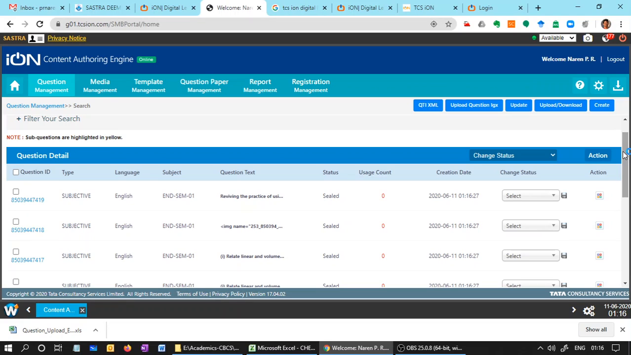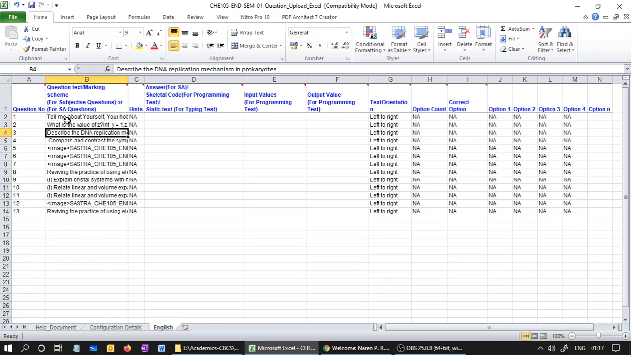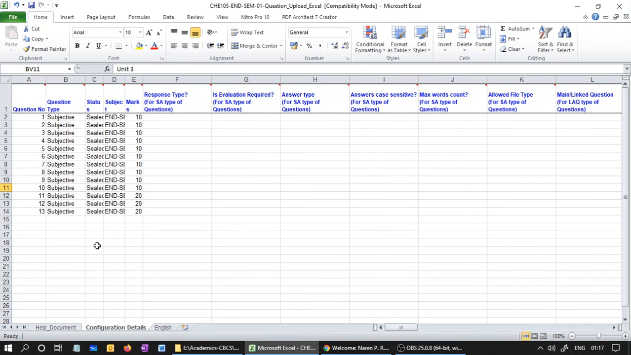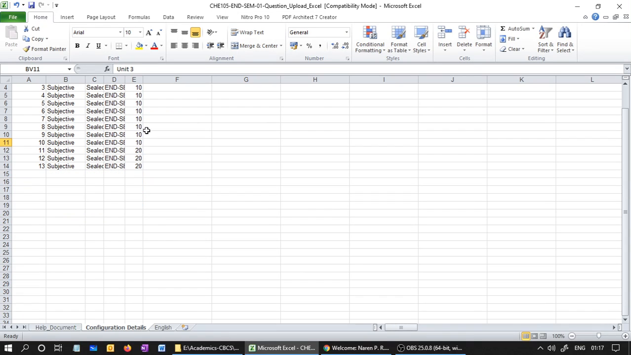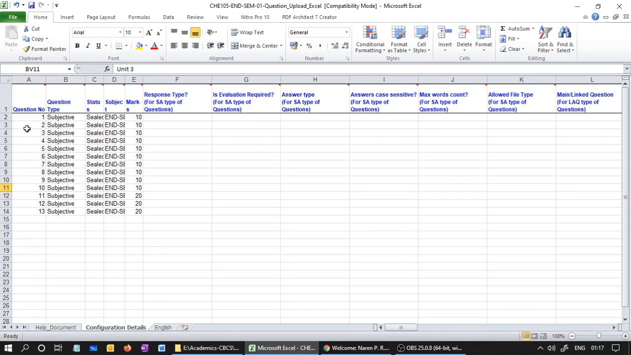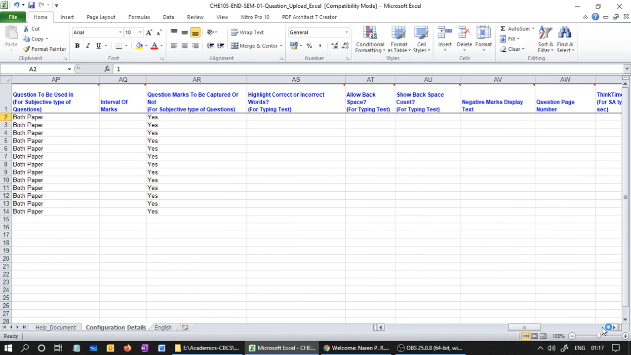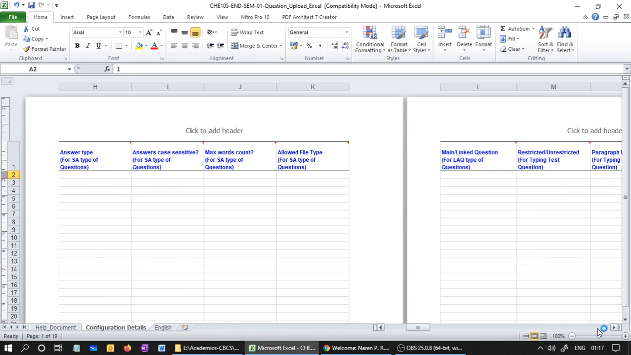I'll quickly recap stage 1. For stage 1, you should go to this webtop solution, the content authoring engine. From question management, first you should download the template. After downloading the template, you can copy and paste the questions that you have already prepared and kept in Excel format. Make sure the configuration sheet is filled as indicated in this video. A very important thing is this mark column. This mark column is to be specific to the question numbers that you have used, and the unit key column is where you will tell which unit is linked to which key.